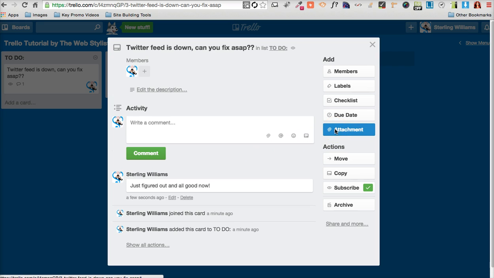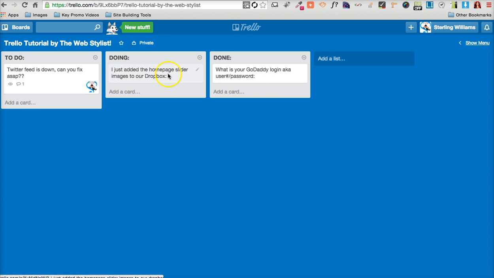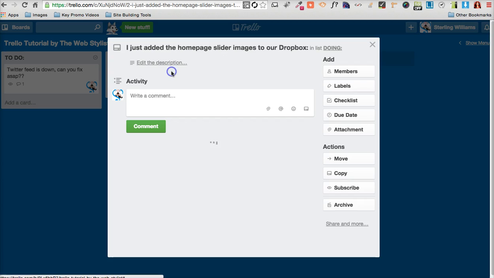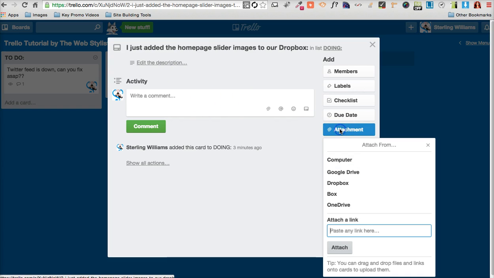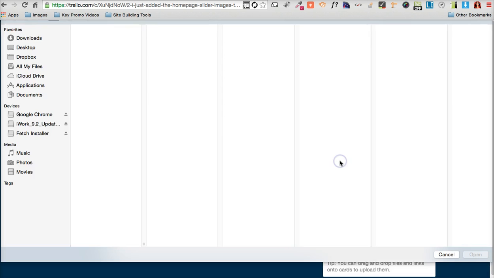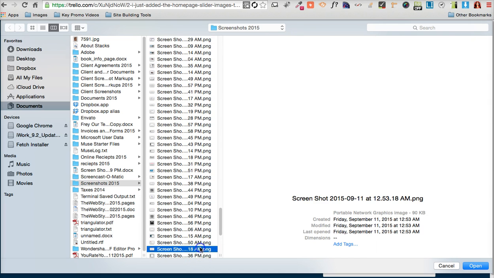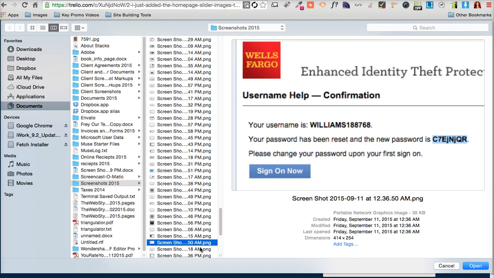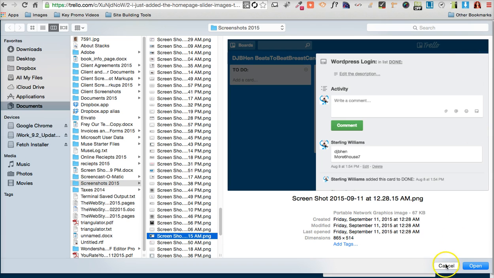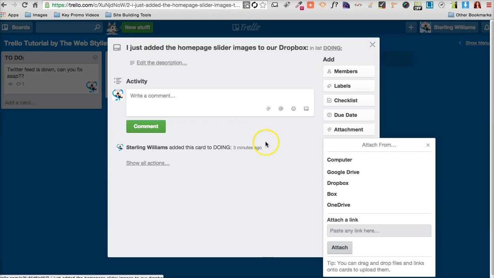Say you want to add a screenshot. I just added your home box, added the home page slider, just to our Dropbox. So let me go back into that and say an attachment for some kind of reference images. I want to go into my documents, my screenshots, and if there's some reason they need to add a screenshot, but they wouldn't. But that's how you do it.